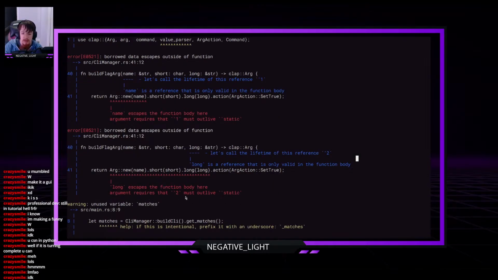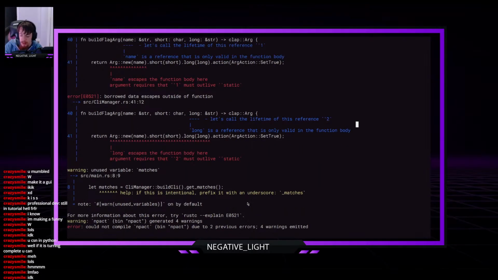Argument requires that 2 must outlive static. Interesting. I do not understand what this error actually means, so we're going to just look it up. Parameter escapes the function body. Argument requires that X must outlive static. Okay.